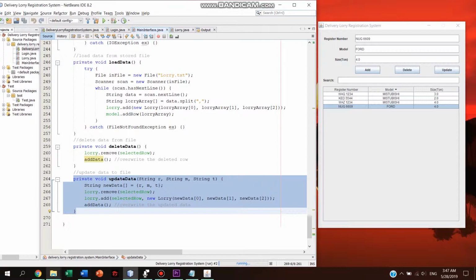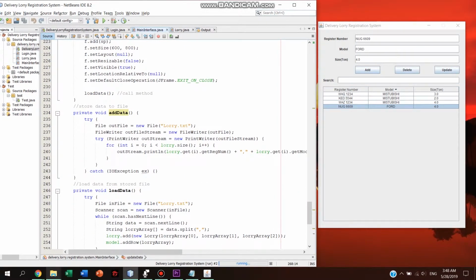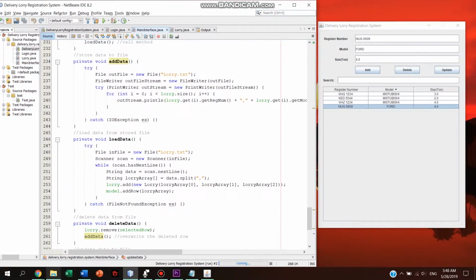And this is the update data method. I pass the register number, pass the model, and pass the ton, because this is the new data that I want to save in the ArrayList. I first remove the entry that I don't want, and I add back at the index which I selected, adding the new data that I pass through this update data method. And I again call the add data method to print the new value of the selected row.